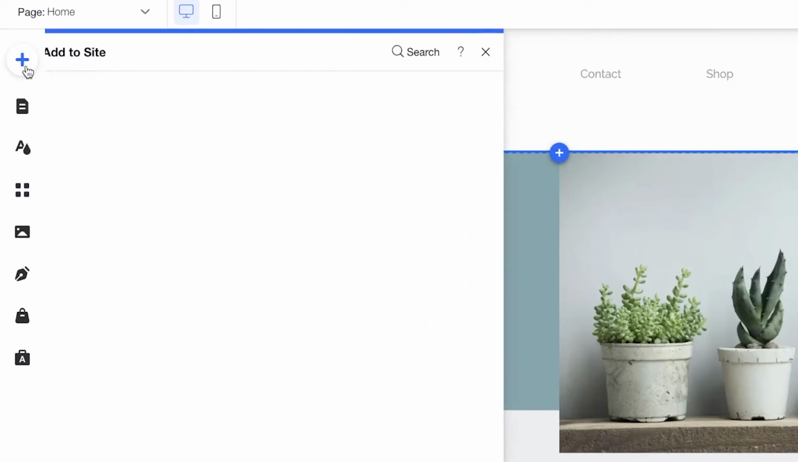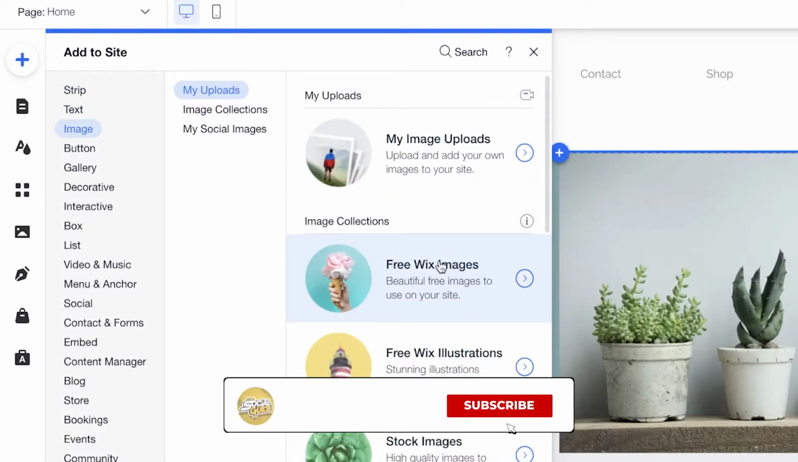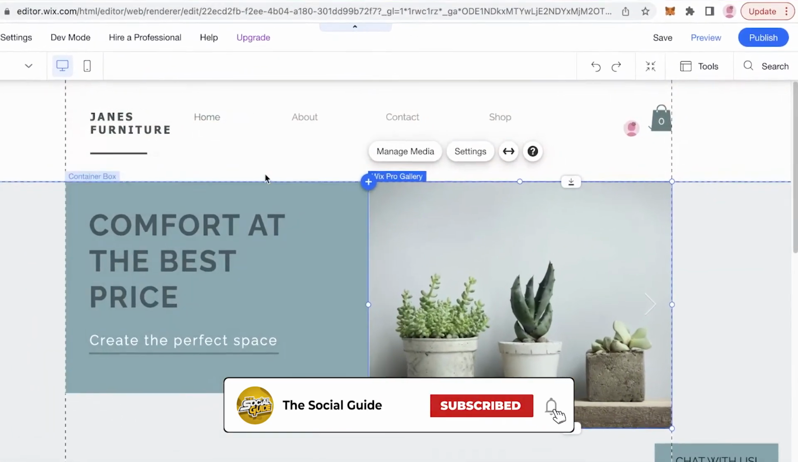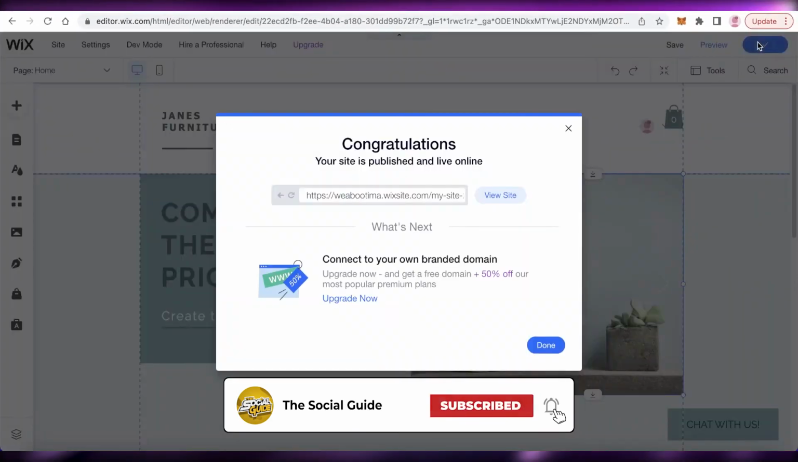And then you can move anything. If you want to add more images, you can just click on add over here, click on the image section, and then upload your own images, or you can even use free Wix images. And once you have designed your website, you're going to click on publish. And now I'm going to show you how you're actually going to add your product.